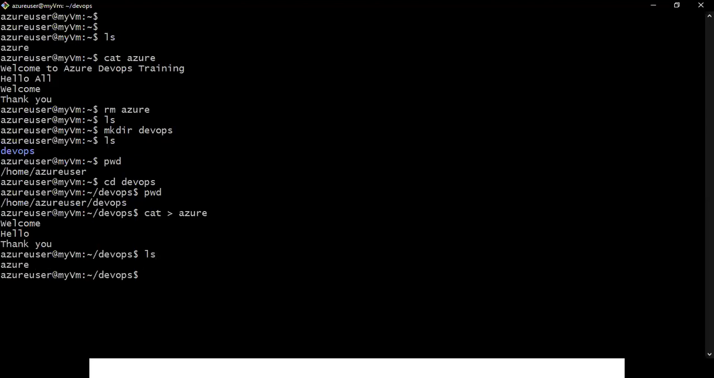ls. So under this particular DevOps directory, I'm able to create one file with the name Azure. When you're doing practice, you can give any name to the file or any name to the directory you can give.